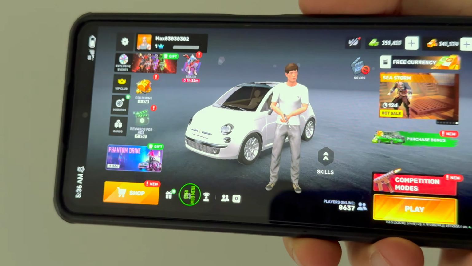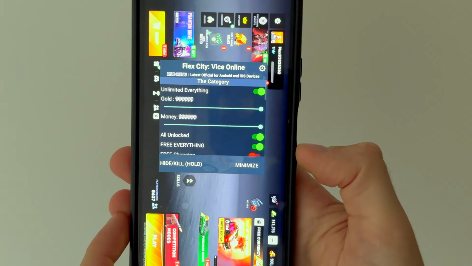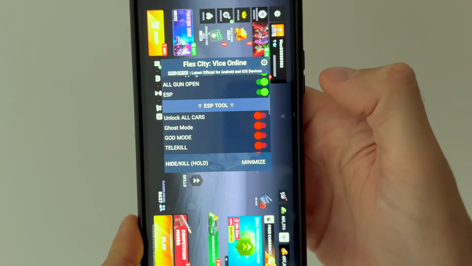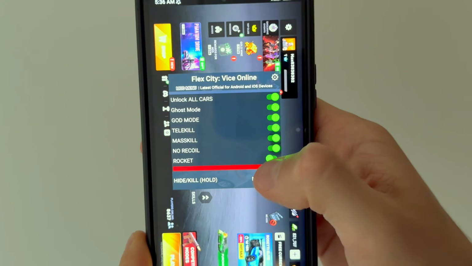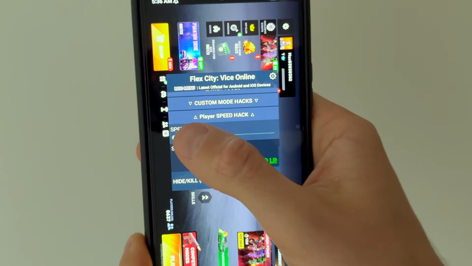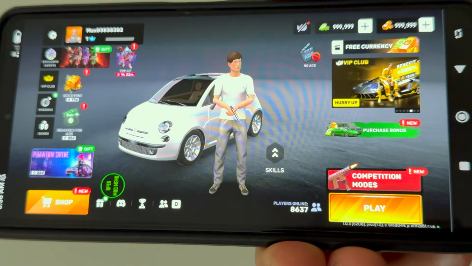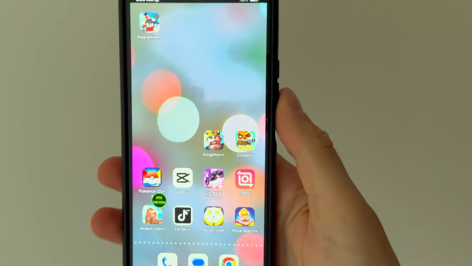I have a bunch of options right here, such as God Mode, Unlimited Gold and Money, ESP, All Gun Open, and much more. First of all, you need to make sure that your Flex City Vice Online game is updated to the latest version. To check that, simply go to the App Store and see if there is any update available for the game. If not, then you are good to go.